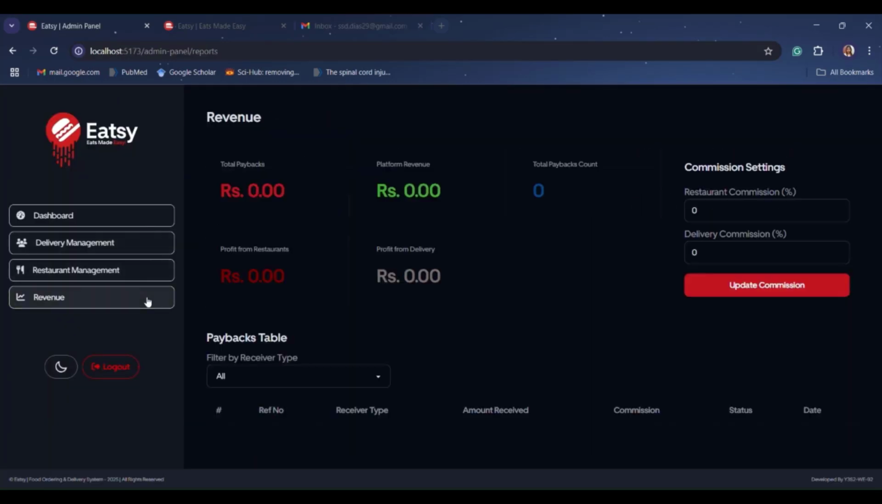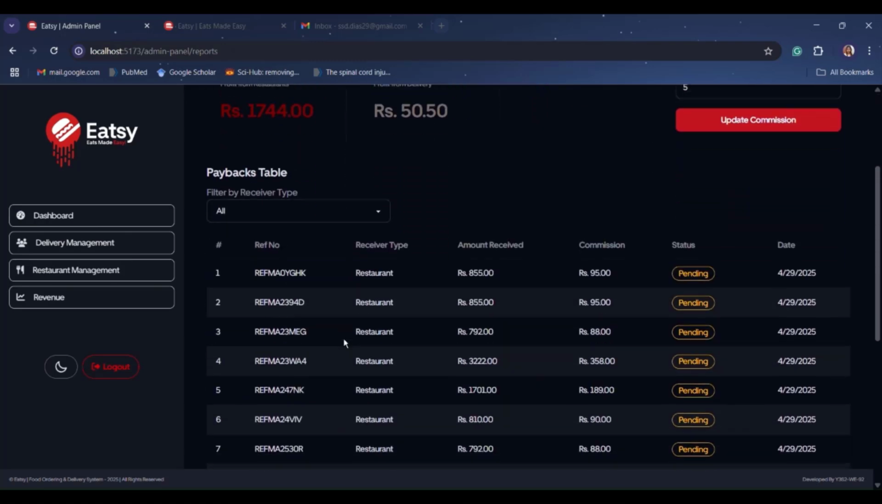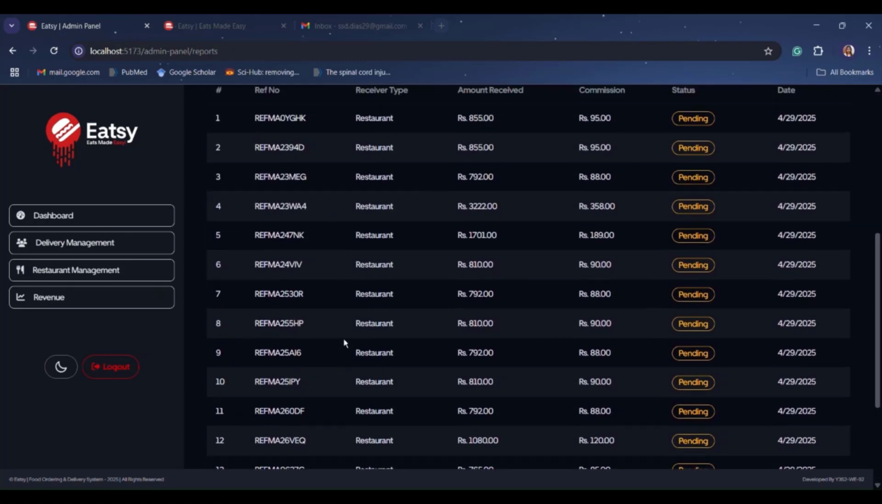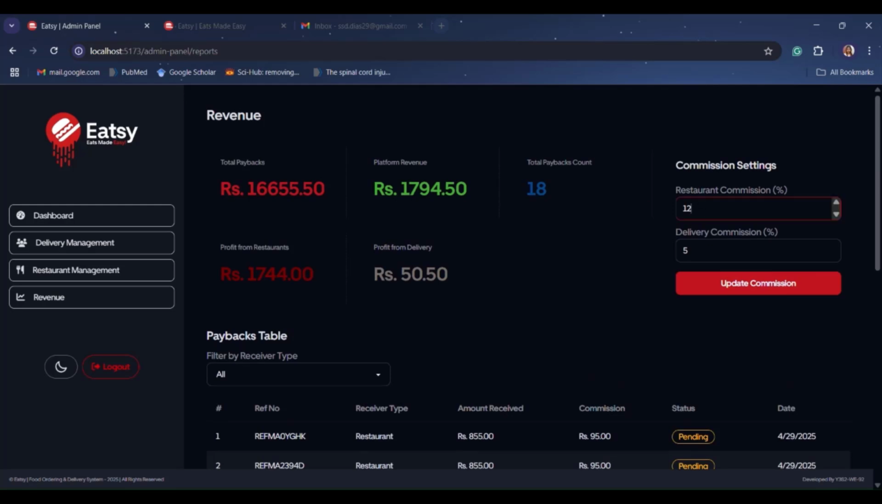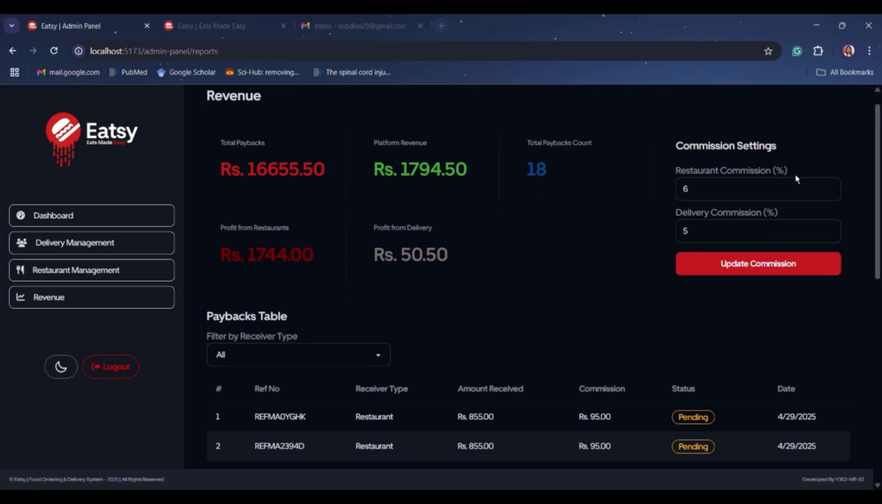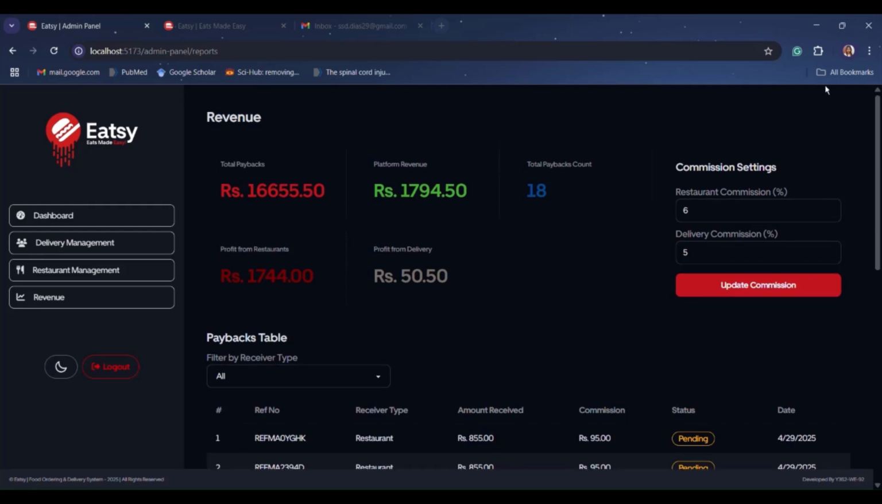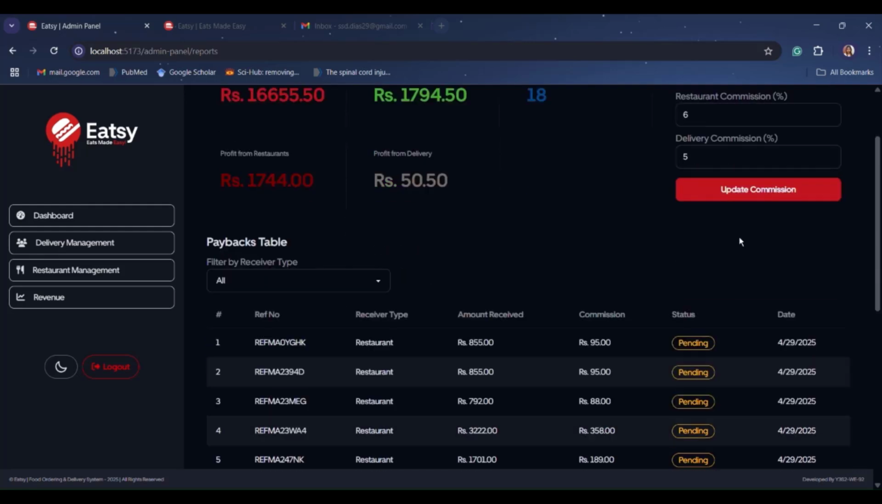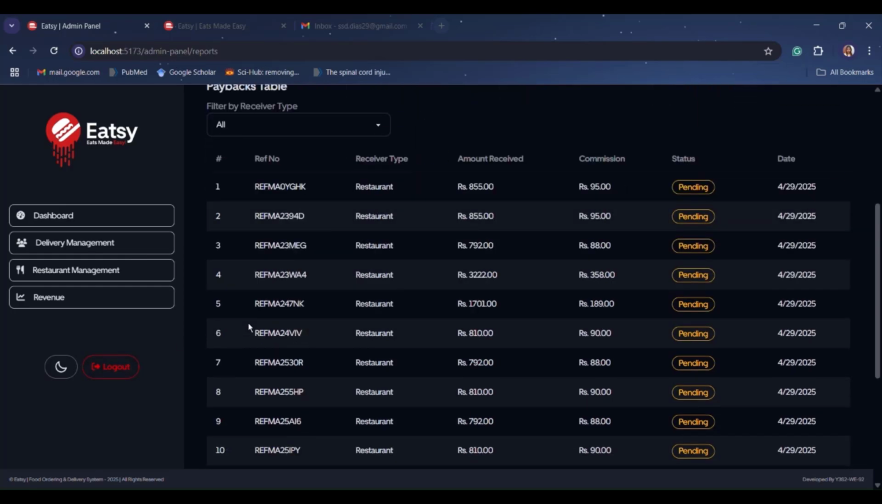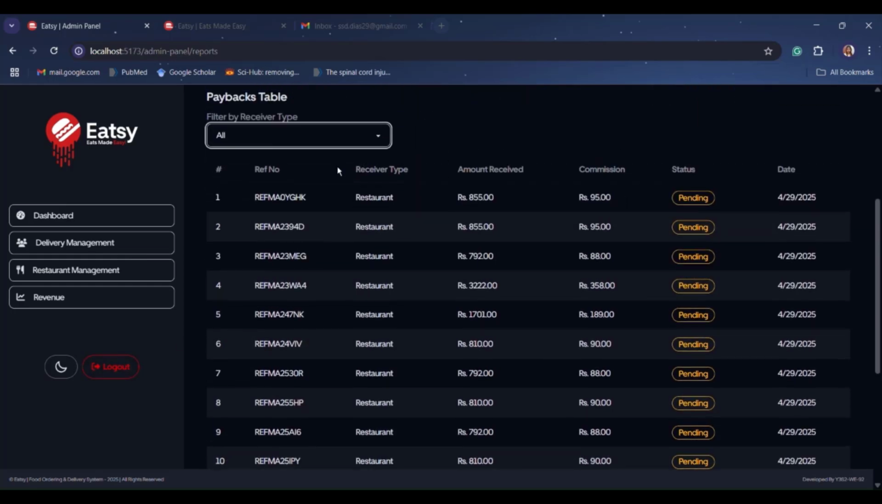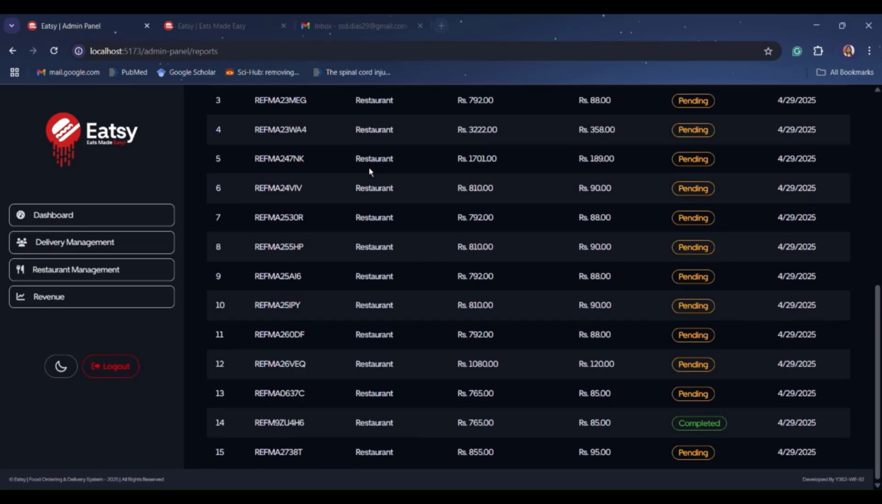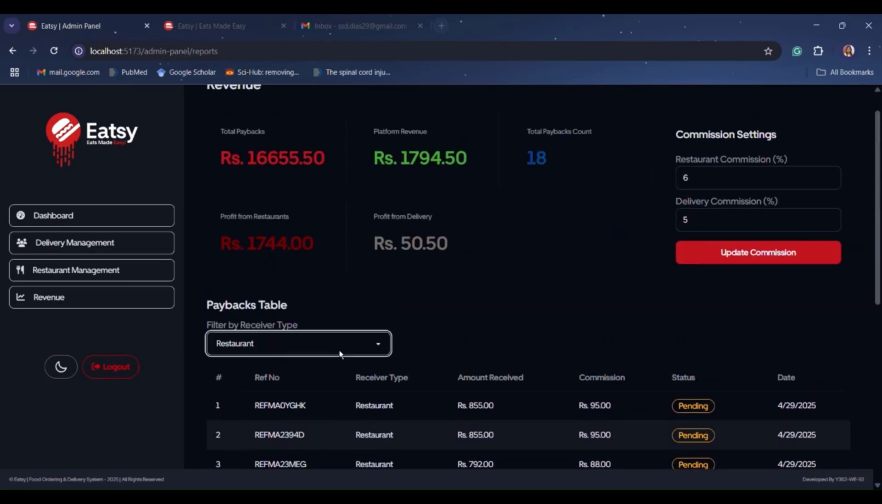And this is the revenue, where they have the overview of the platform commissions, and the admin can edit the commission value. And also they could look into the paybacks, and if needed they could filter the paybacks as well, in the sense they could filter by the receiver type, like whether it is a restaurant or whether it is for delivery.